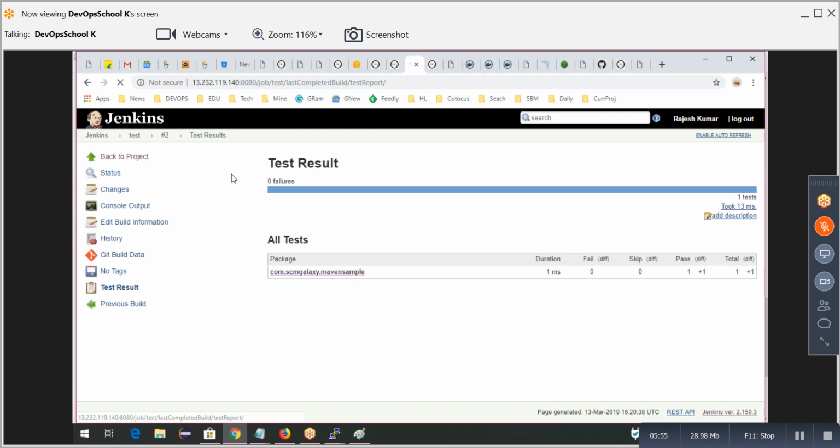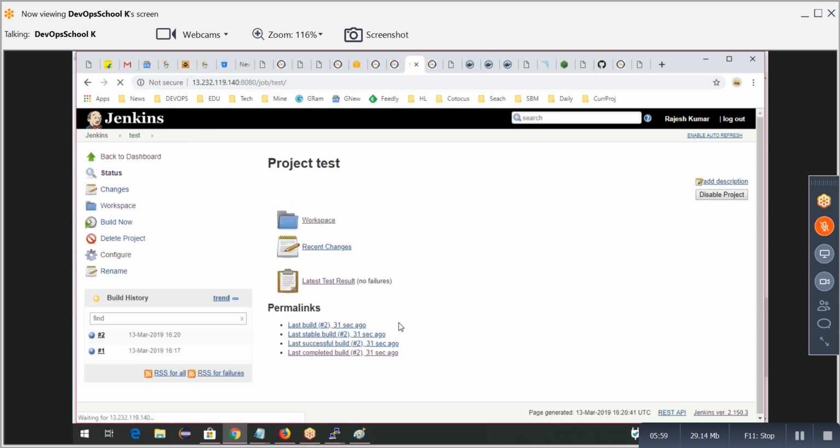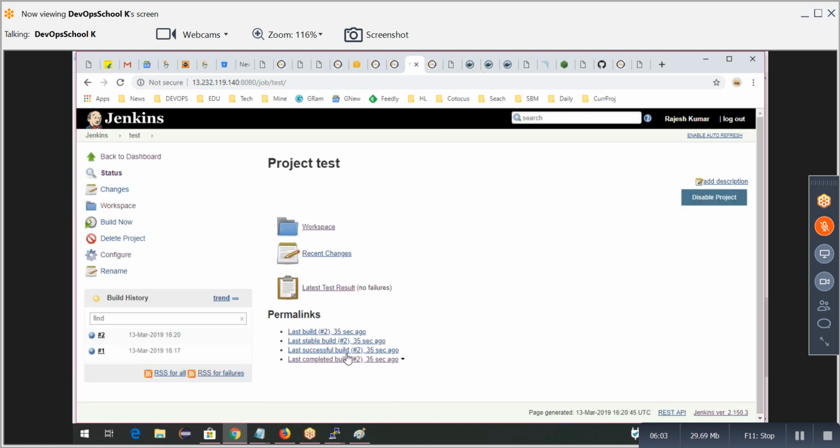So people will come and see, okay, now I want to know the test results. They will come and check here. So no need to read that XML file. So this is the way you can do that.